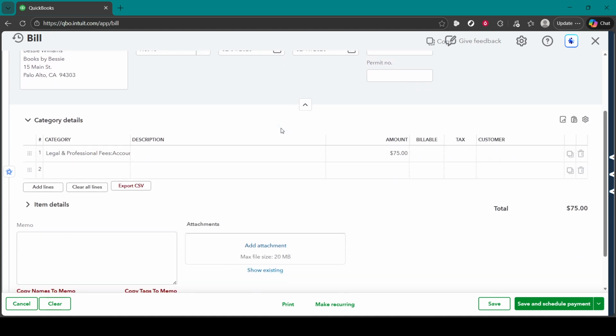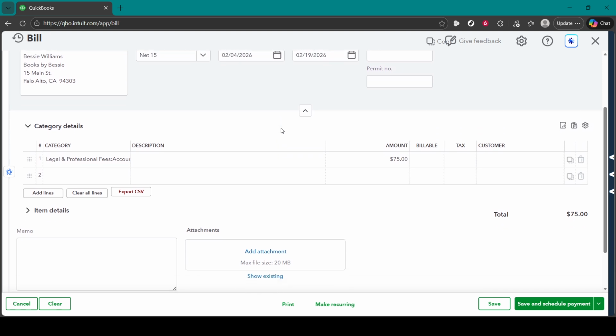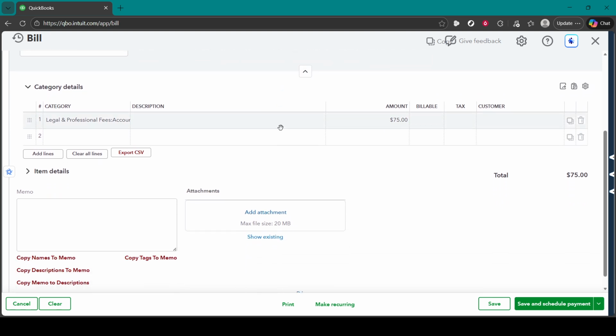Now choose where to code the bill. You can use category details to post directly to expense accounts, like utilities, office supplies, or subcontractors, or switch to item details if you track products and services from your products and services list.